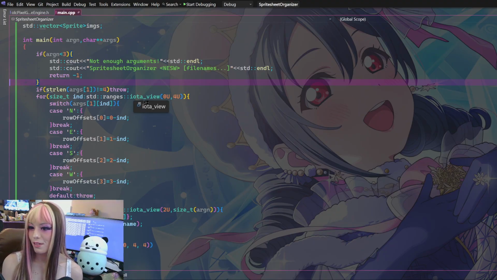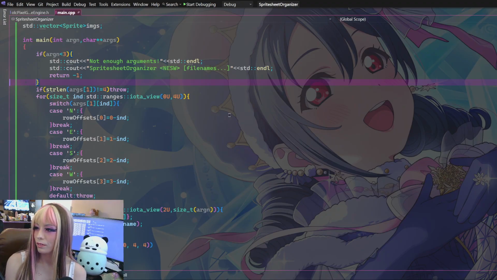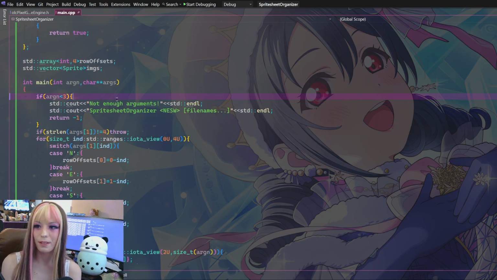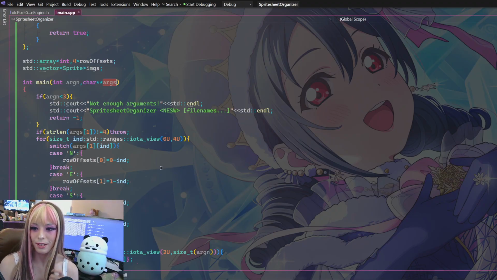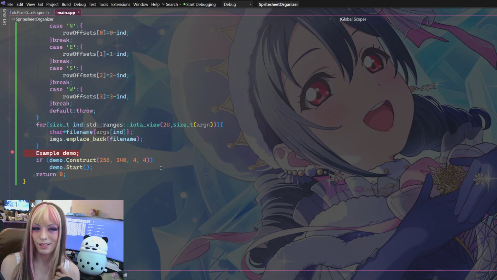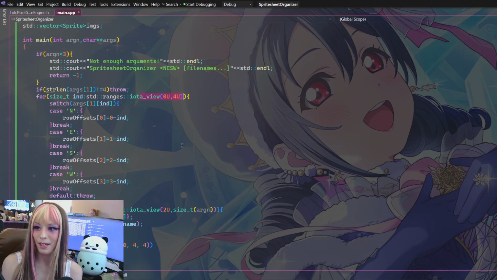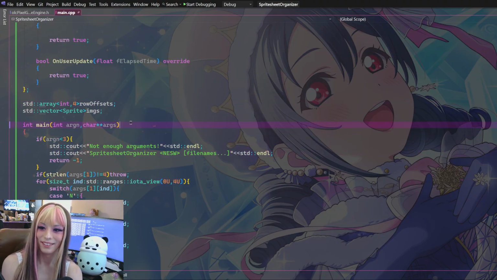What are the benefits of using iota view instead of a for auto IT equals args plus 2, IT is not equal to args plus argn, increment IT? I think I'm just not used to seeing it that way. I don't think of it as the start of the array where I can just look up by moving through it. The benefit is I can read it better. That's the benefit.